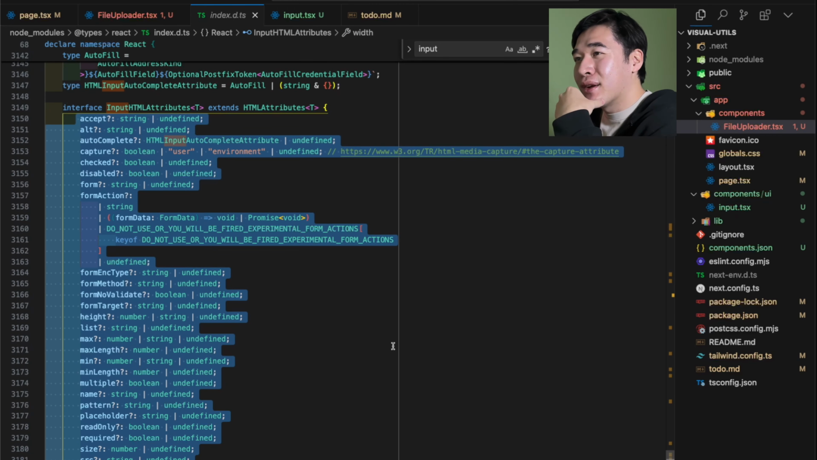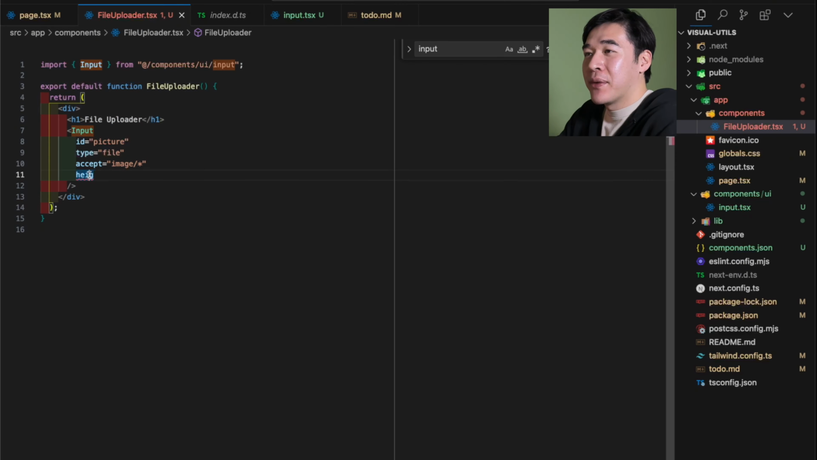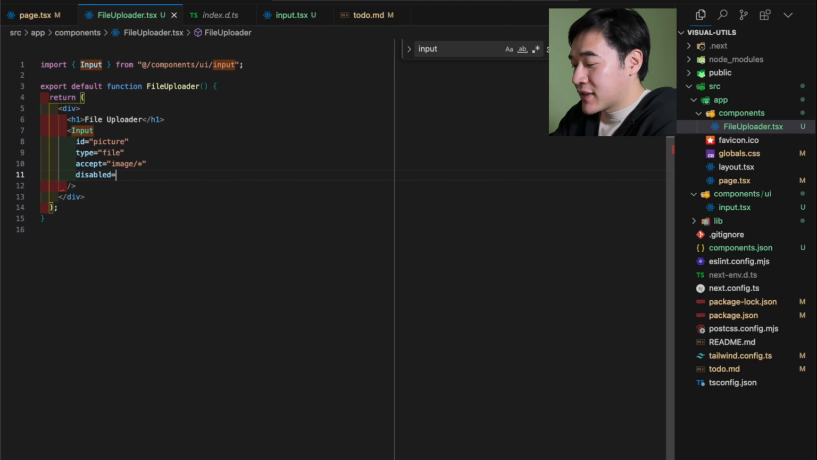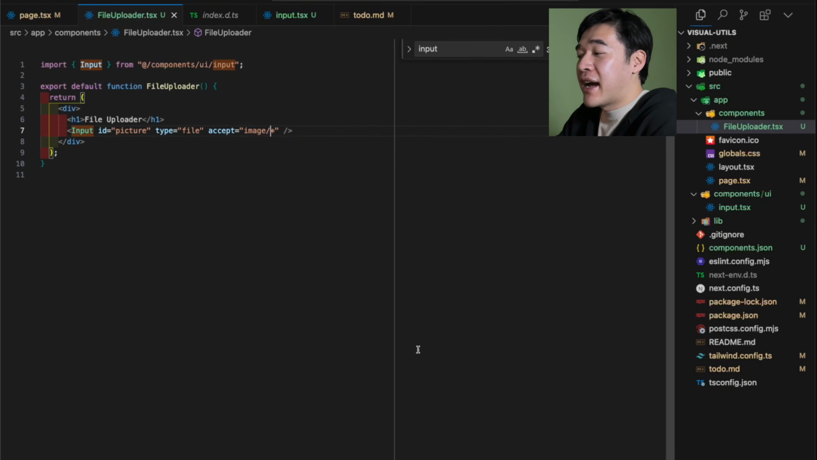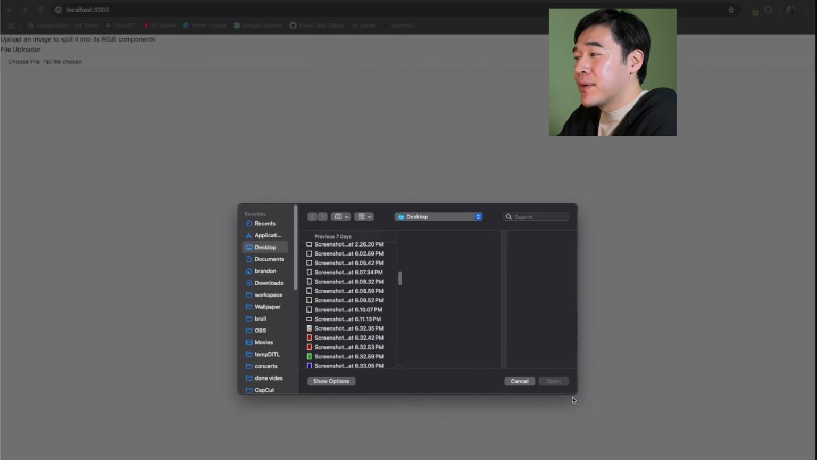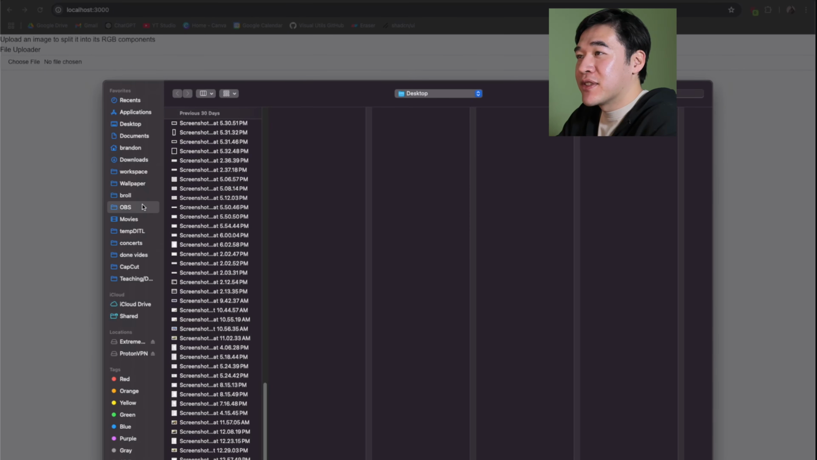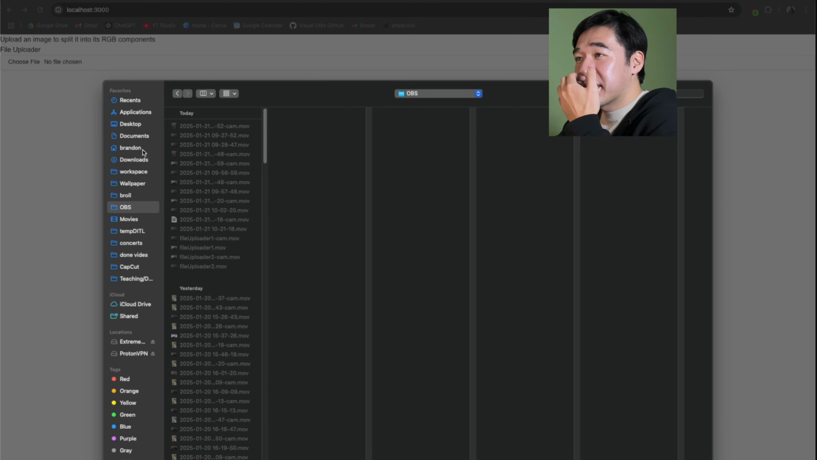My React knowledge is kind of lacking there, but if I do something like disabled is equal to true, I will disable the file upload thing. So then if I go into my page, you see that it's disabled. And now that I'm only accepting images, if I go into my thing here, you see that these are all only image types here. Like if I go into my OBS, you see that all of my videos are blocked. So then this makes it so that I can only upload images, which is exactly what I wanted.